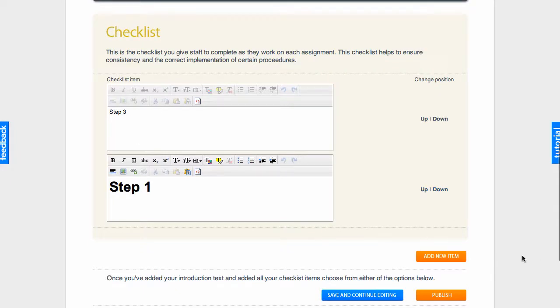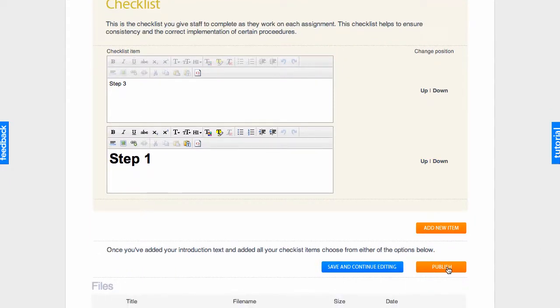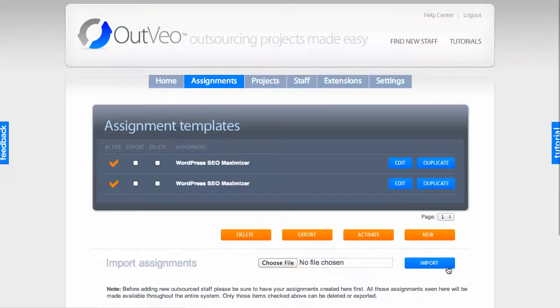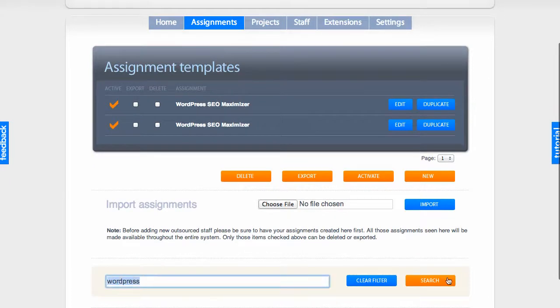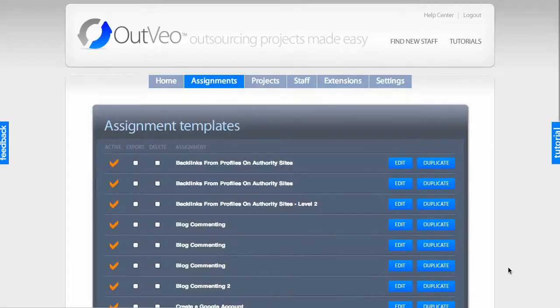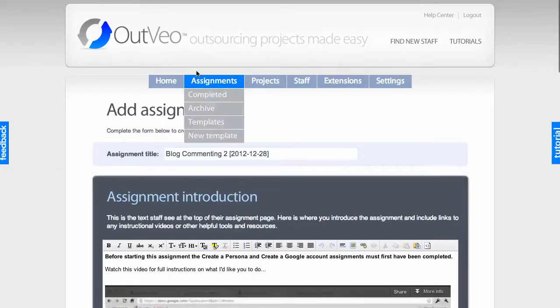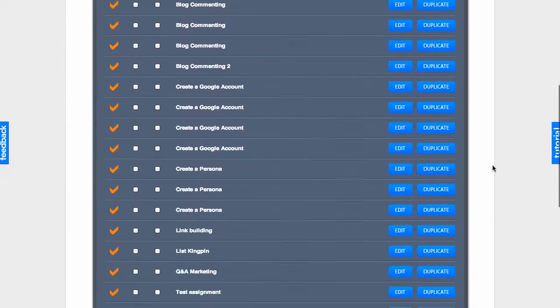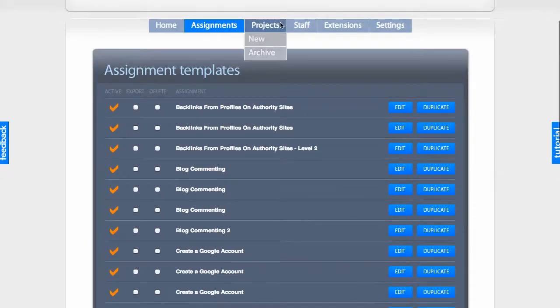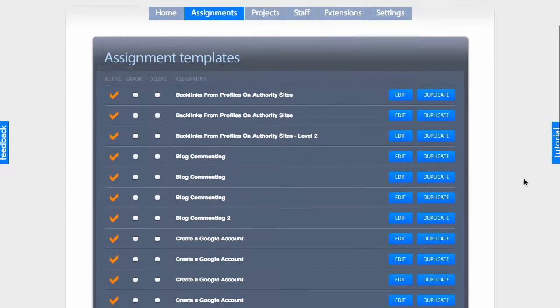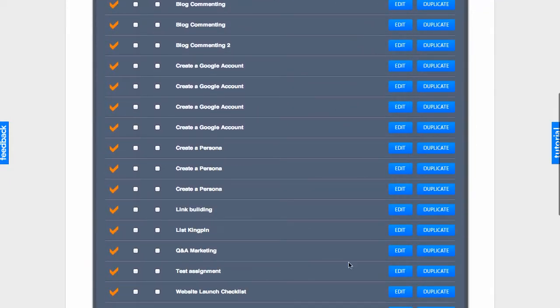Once you're happy with that, it's just a matter of publishing it. So I'm going to click on the publish button here, and I need to clear that from a previous search, so I'm going to clear the filter. So here, if I go back to assignments, templates, that then gives us a list of all of our assignments here that we have, and it should be listed. Here we are, this is our test assignment, here it is, and we can see that it's already active.